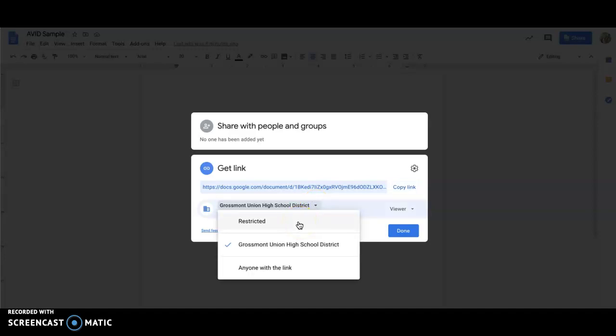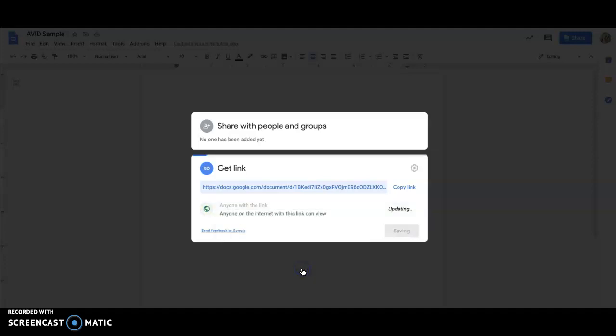Restricted would put it back to the lock. Grosse Mountain Union High School District means that anyone with a GUHSD email can view it. But because our tutors don't have GUHSD emails, you need to go to the third option, which is anyone with the link. So go ahead and click on that. Now, anyone with a link can view this document. So you're ready to copy the link.